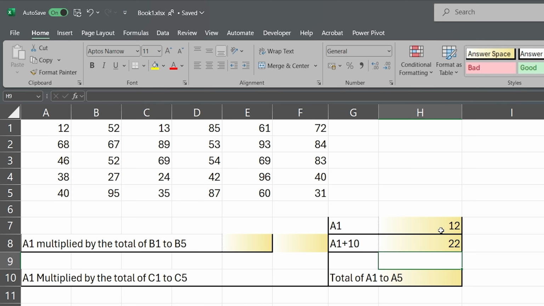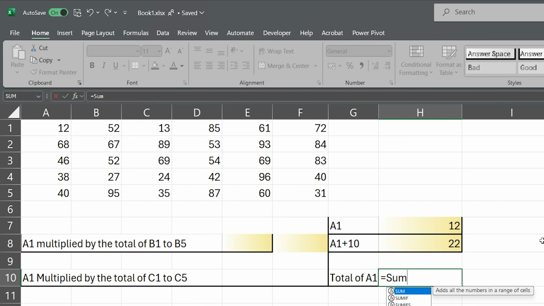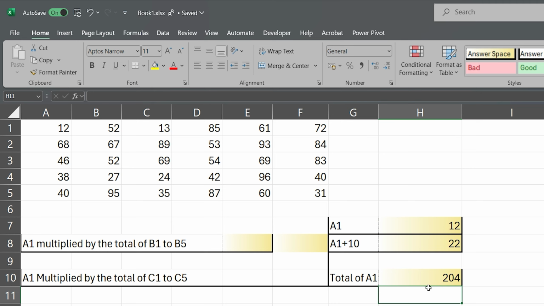Next, selecting a range of cells. A range reference covers multiple cells, such as A1 to A5. This means you're selecting all cells from A1 to A5. You can use this in functions like equals sum A1 colon A5 to add up all the values within that range. From this point on, I will just say A1 to A5.